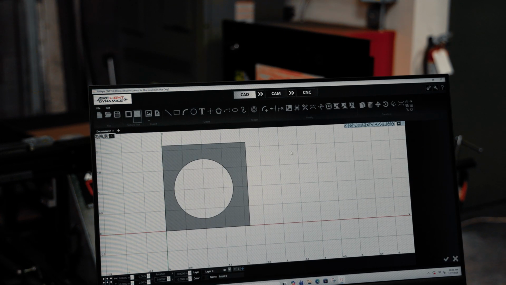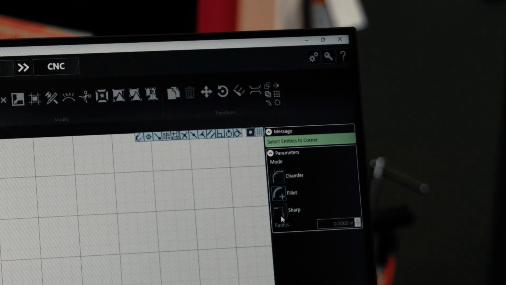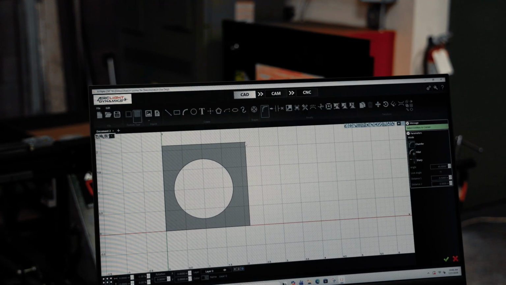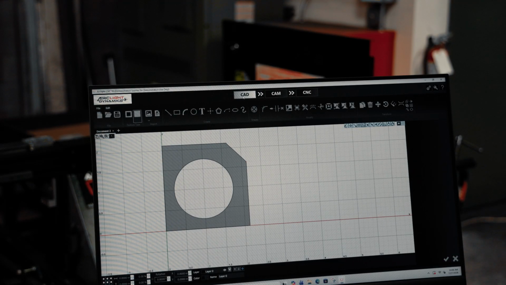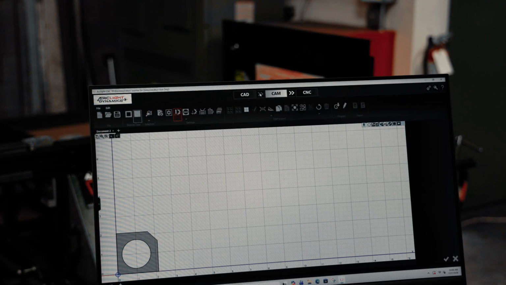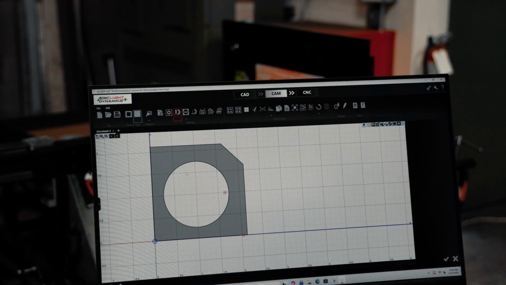The last tool we'll use in this example is the corner tool. By clicking the corner tool, I get the options of chamfer, fillet, or sharp corner. So I'm going to add a chamfer to the top right corner here. The green check mark will always lock in the feature. Now that I've designed my part, I'm going to move it from CAD into CAM by clicking the arrow next to them. In this screen, I'll define my settings for the material and for the plasma operation.